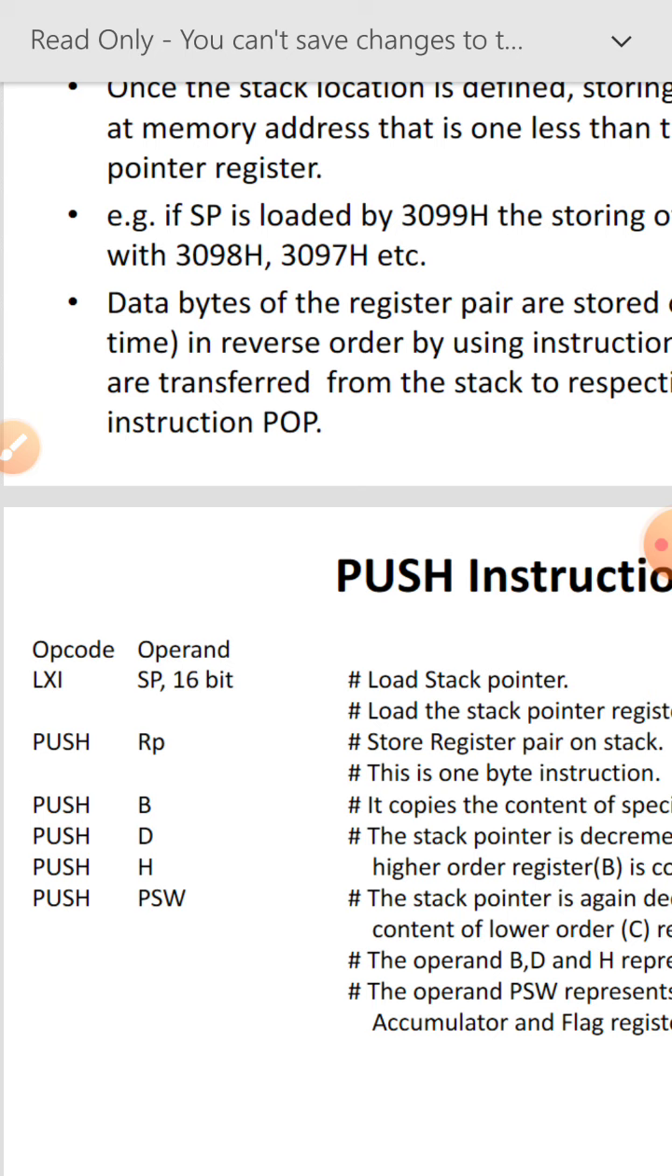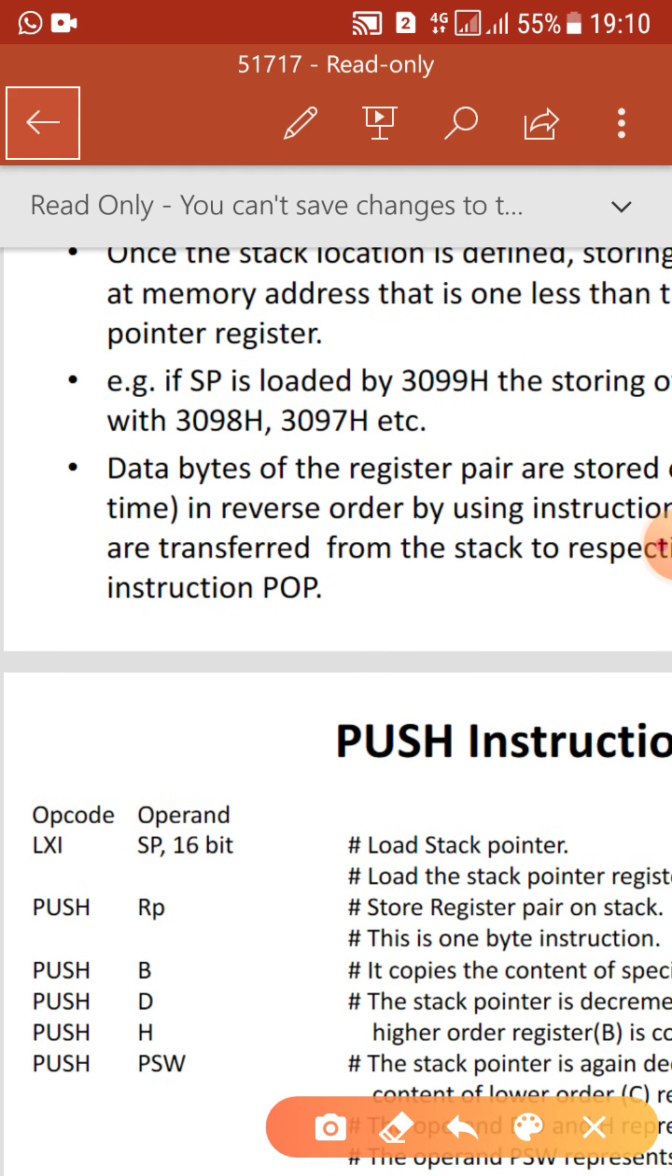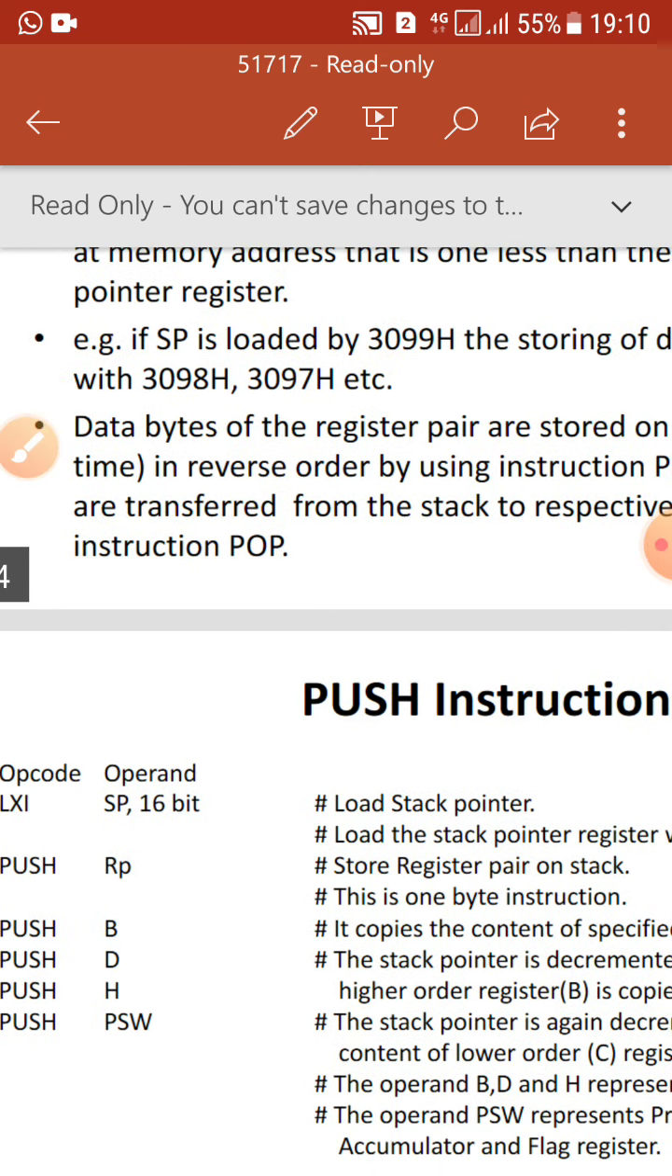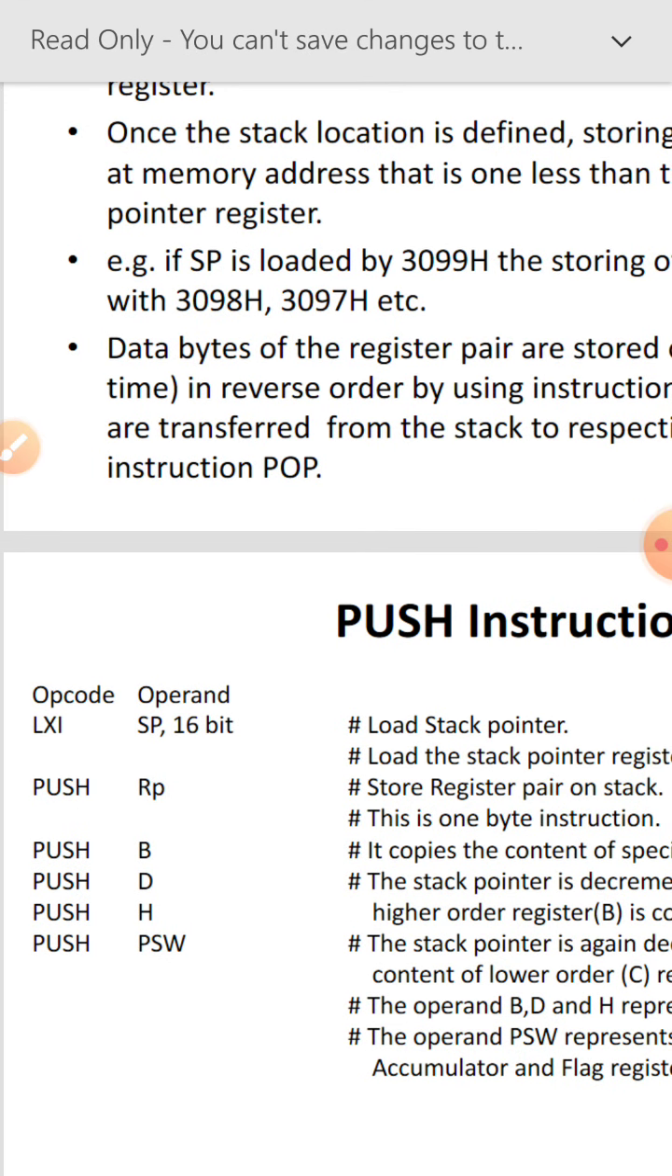But before we use the push instruction and the pop instruction, it is necessary to initialize the stack pointer, and for that purpose the LXI instruction is used. LXI SP, 16-bit number, is going to store a 16-bit address into the stack pointer, and that is the 16-bit address of the memory where we want to store the data in the form of a stack.